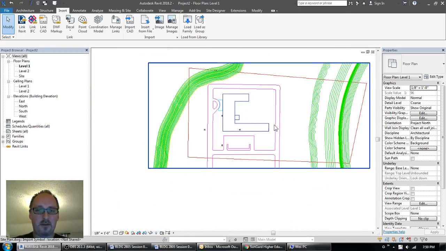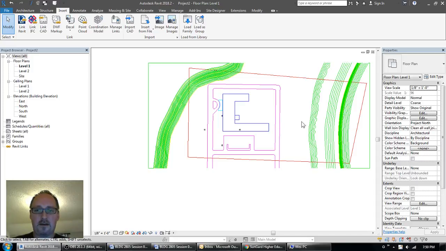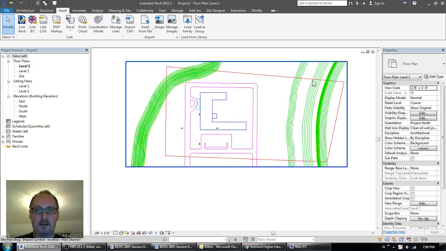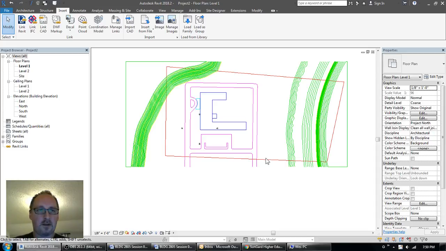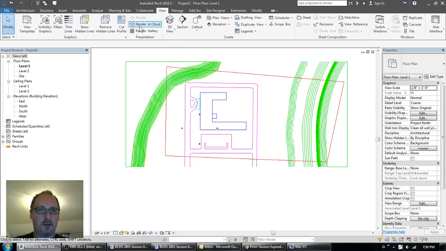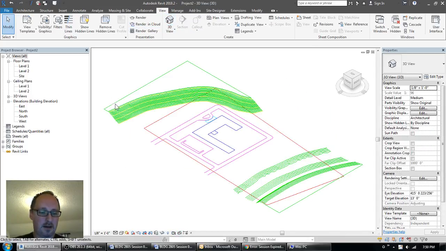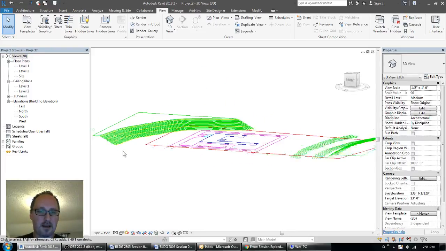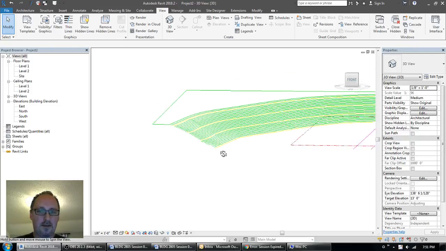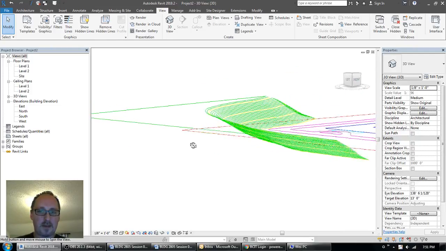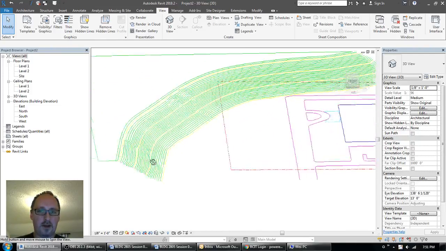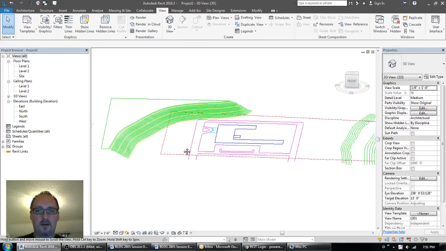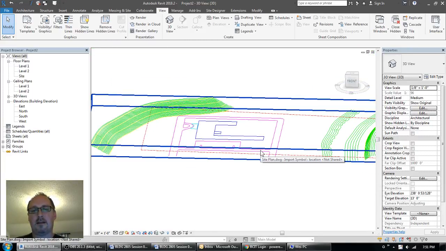So when we zoom out here, we can see the entire extent of our CAD file. The red line is our property line. Now if I go and look at it in 3D, you can see that as we use the shift button and our middle mouse button, the polylines inside the survey all have different Z coordinates, and it's based on those polylines that Revit can build a topographic model of our site.